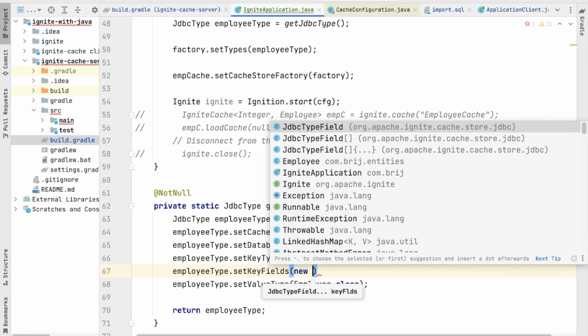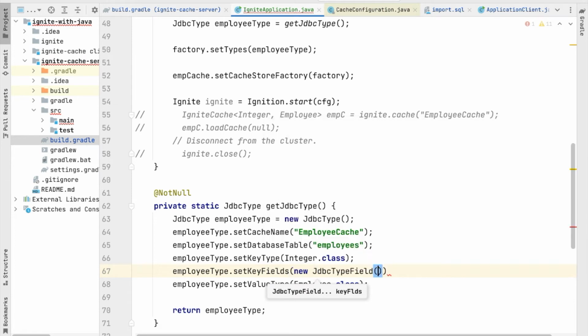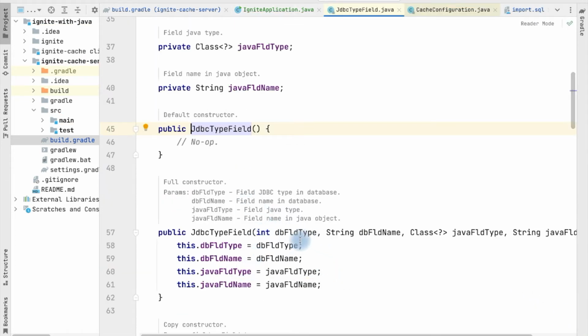So let's instantiate that JDBC type field. This JDBC type field takes a couple of parameters like DB field type, DB field name, Java field type, and Java field name. This JDBC type field defines a mapping between the database table columns and the POJO class's fields.